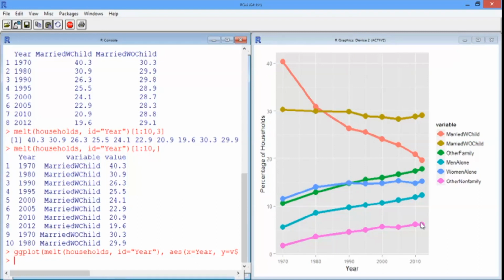So I hope this has made you think a little bit more about the different ways you can plot the same data, and hopefully improved your ggplot2 skills a little bit more.